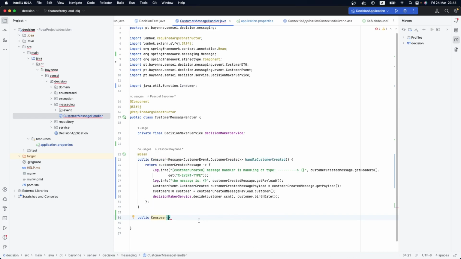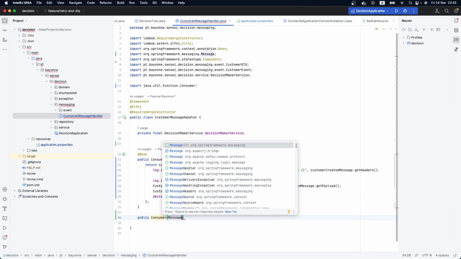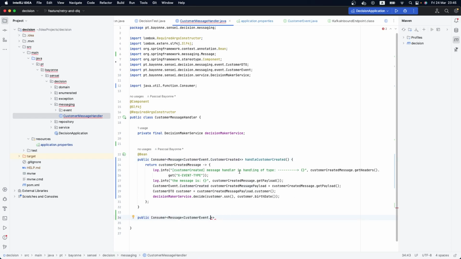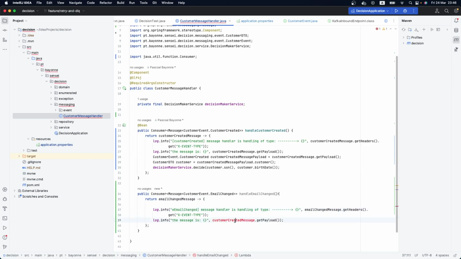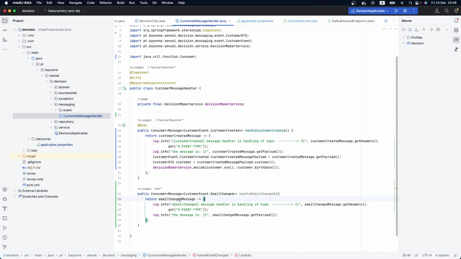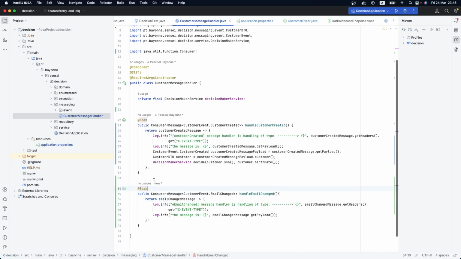So for this particular consumer, we are going to handle a message. For this particular event, we are going to consume the email changed event. Here we can just add the name, handle email changed. Now let's do the same as we did in the event above. Let's just log, to make it easier: the email change event is handled. We are just logging, guys. Just take a look at the code and read a little bit.